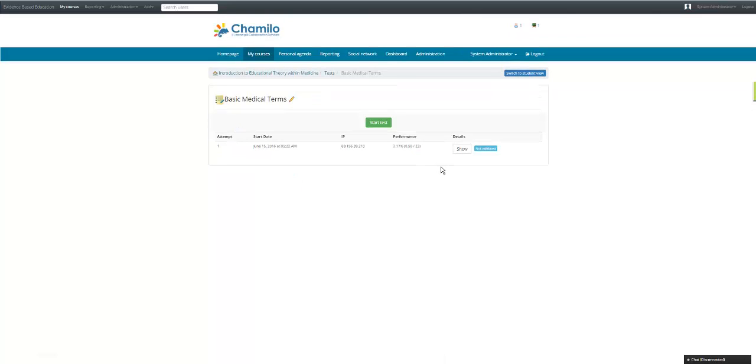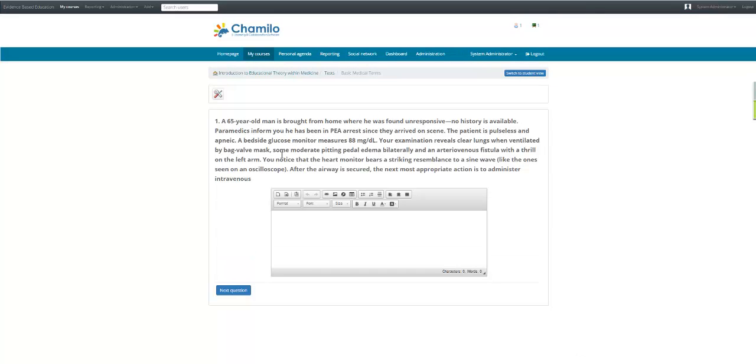And we see here actually it was written in the past, and it shows that the past performance is pretty dismal, 2%. So let's write this test again. You click Start Test, and this is an example of a short answer question. So you can type in your answer, and then you go to the next question.